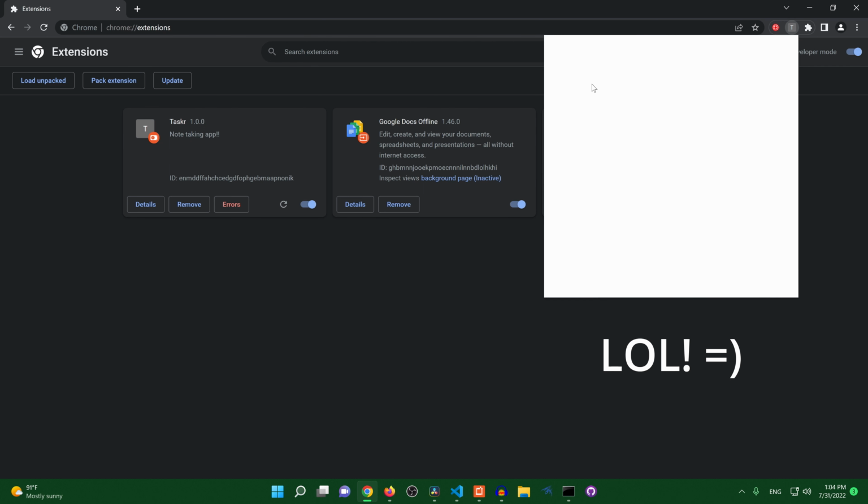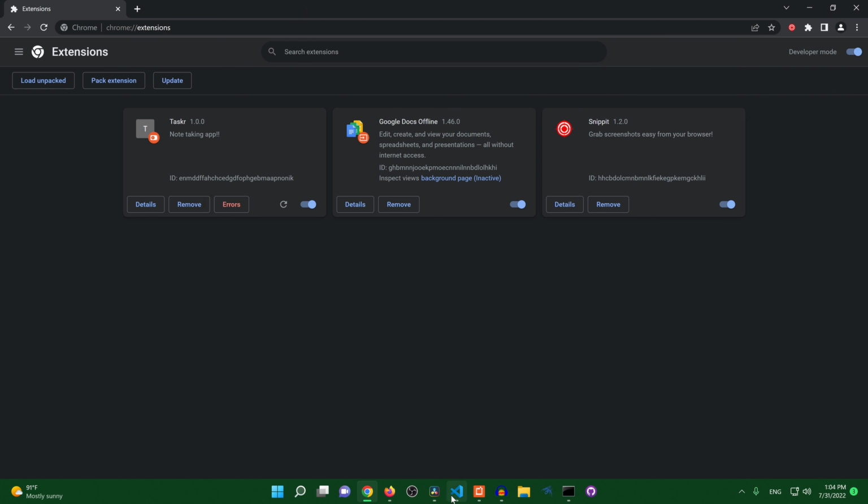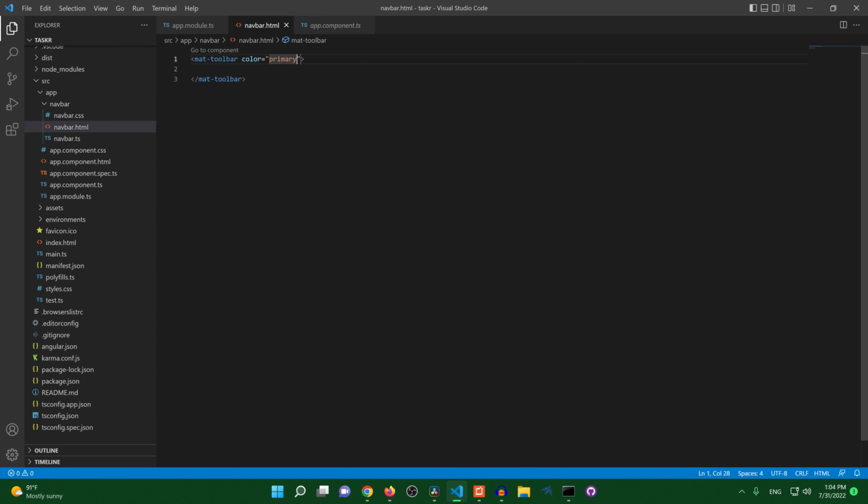That doesn't look very enticing to me. In fact, I don't even see indigo, and I don't even see the name Tasker, mainly because I deleted the name Tasker. Let's go back and look at our code real quick. One thing I forgot to do is put the span tag here. So if I put span Tasker, now it should actually load the name, and let's see what happens.